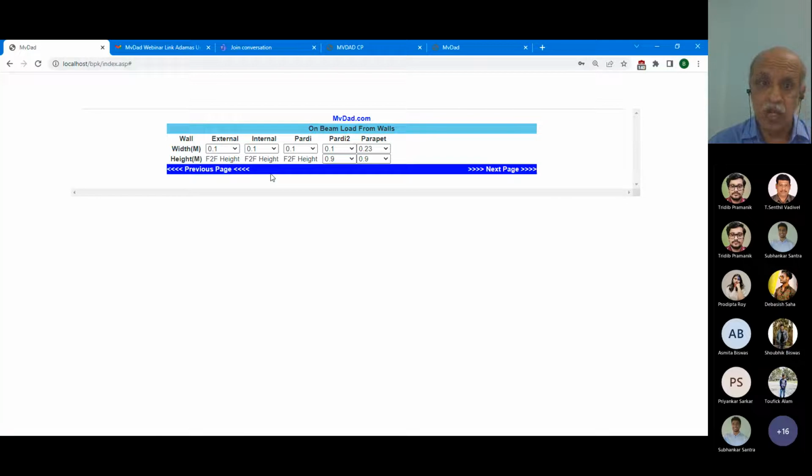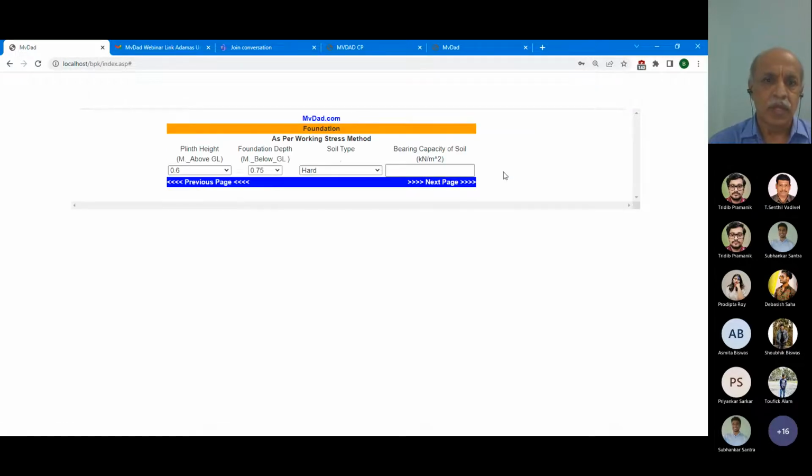Now, wall. External wall, we are considering 0.23 meters, floor to floor height. Internal wall, 0.15 meter, one can say 6 inch, floor to floor height. And for parapet terrace wall, we are considering 0.15, height 0.9 meter. Now comes the plinth, meter above the ground level. We are considering 0.6. Plinth below ground level, one can go anything. Here we have 0.75. Soil type, soil medium, rocky, soft. We are considering rock.